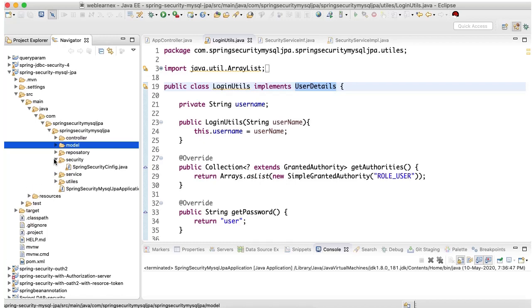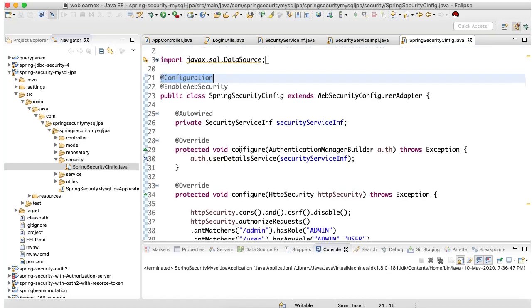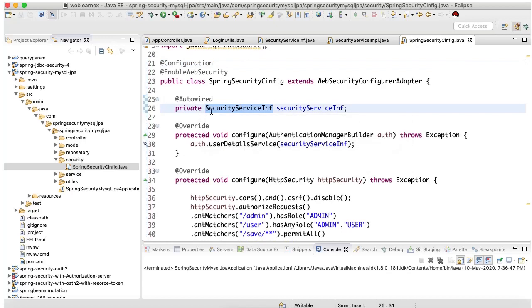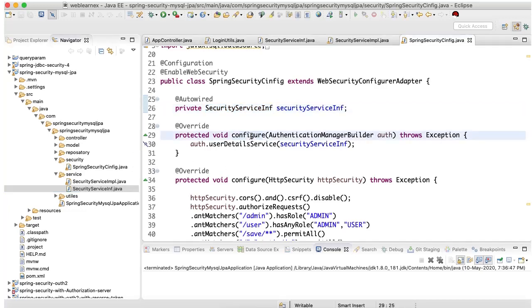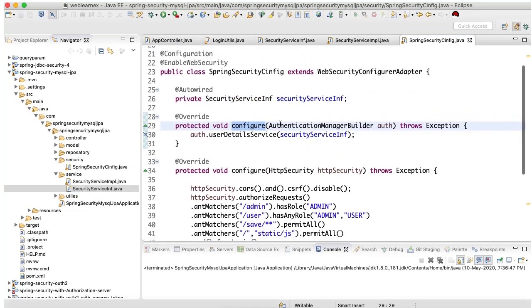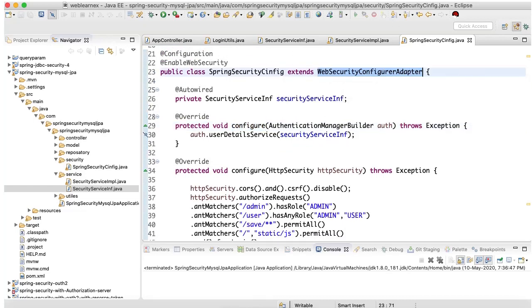And I have created one security class. In this security class I have added some annotations like @Configuration and @EnableWebSecurity, and here I have called my own interface, the user security service interface, this one. So I have called this, and in the configuration I have overridden the WebSecurityConfigurerAdapter.